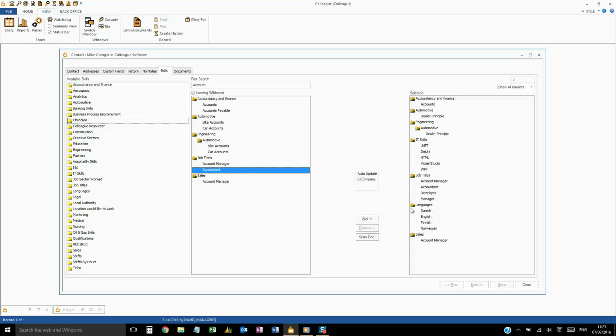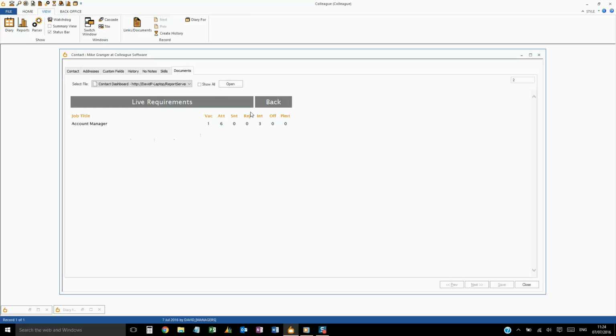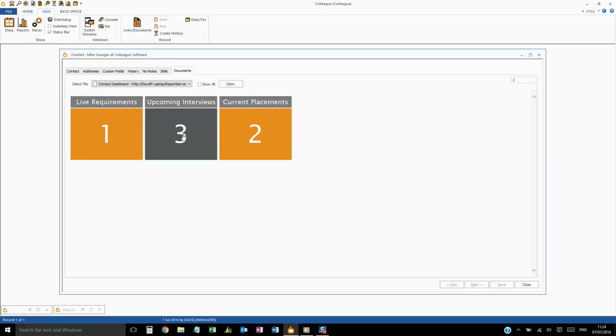As it was with the company record, the final tab is labelled Documents. This will default to a dashboard giving you an overview of live requirements, upcoming interviews and placements that are linked with the contact.